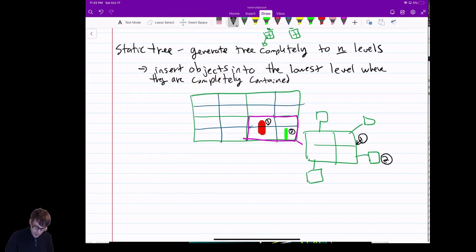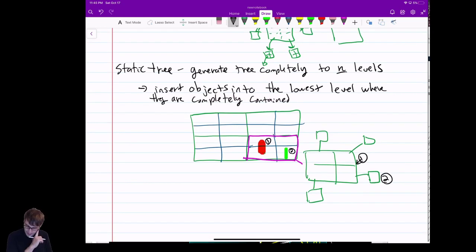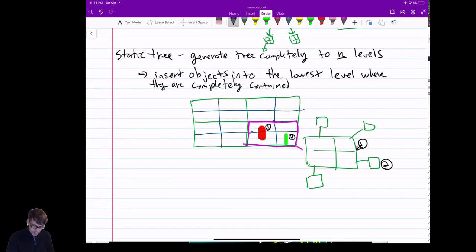So then you can actually query the tree to see if any of the objects in the space intersect with what shape you're trying to query it with, whether it's a view frustum or a shape or a ray. You can query the tree to see whether these objects intersect. Now I'm going to come back to that. So this is a static tree.